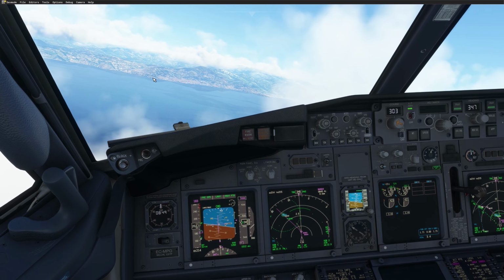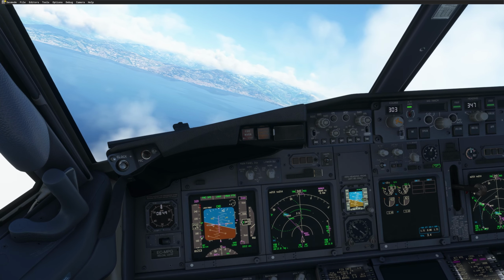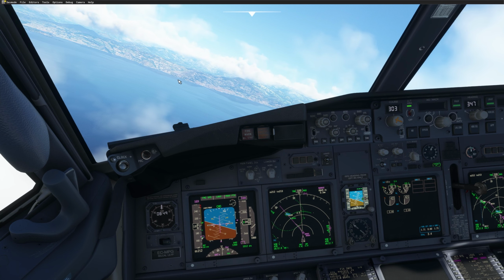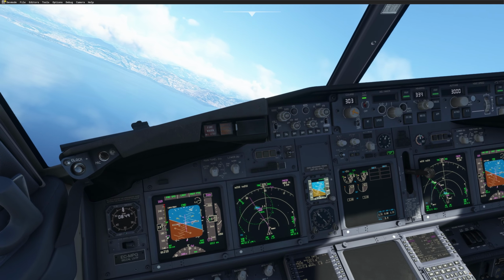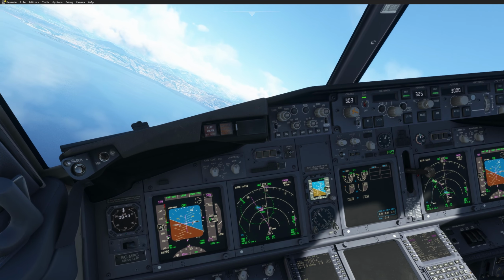I use the actual weather for the day. It's a light crosswind today from the left, so we will see that on final. All right, turning left, flaps 5.